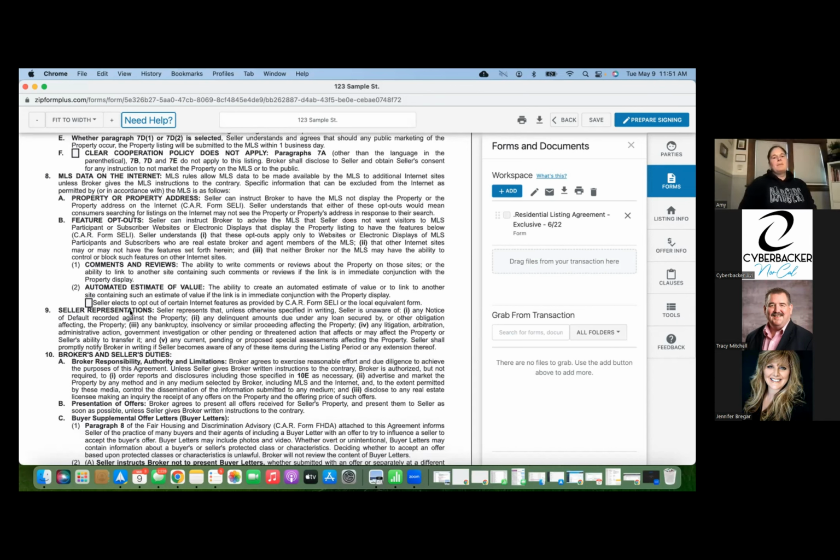MLS rules allow MLS data to be made available by the MLS to additional internet sites unless the broker gives the MLS instructions to the contrary. Specific information that can be excluded from the internet as permitted or in accordance with the MLS is as follows. The property or property address. Seller can instruct broker to have the MLS not display the property or property address on the internet. CAR form SELI. Seller understands that either of these opt-outs would mean consumers searching for listings on the internet may not see the property or property's address in response to their search.